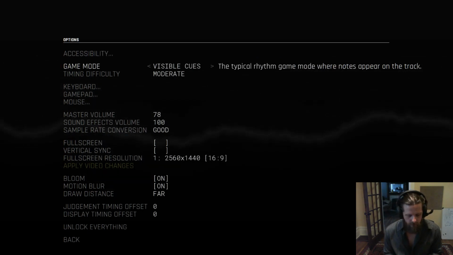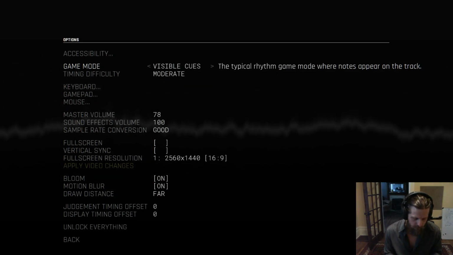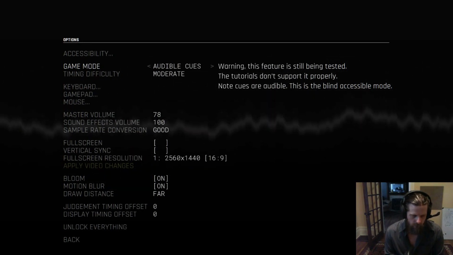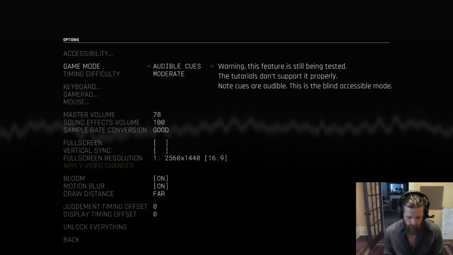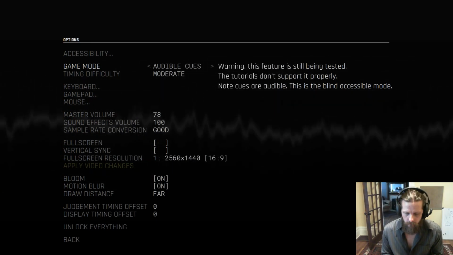Yeah, there's a game mode selection, visible game mode, where notes can appear on the track. Press left and right to change between the two modes. There's the visible cues, which is the default, and then there's also audible cues. Warning. This feature is still being tested. The tutorials don't support it properly. Cues are audible. This is the blind accessible mode. Yeah, so this is the mode I'm listening to right now.